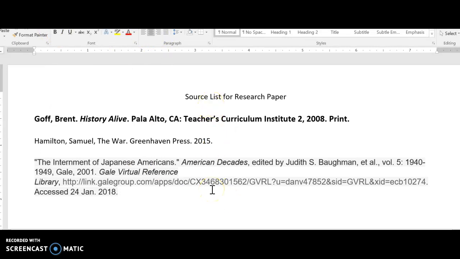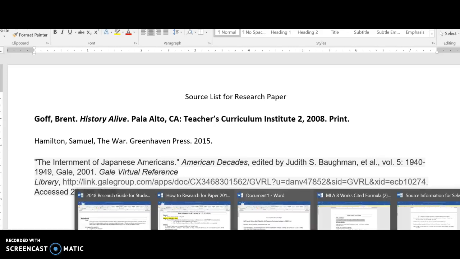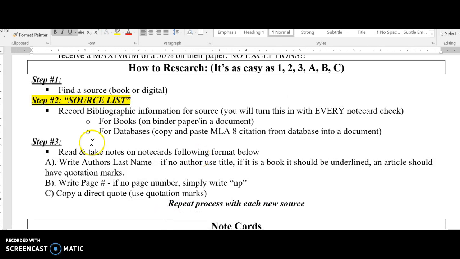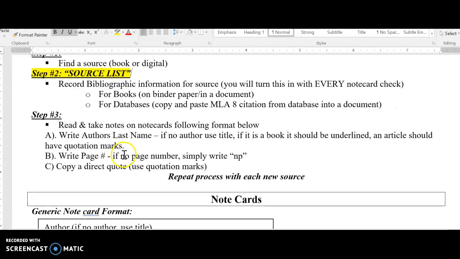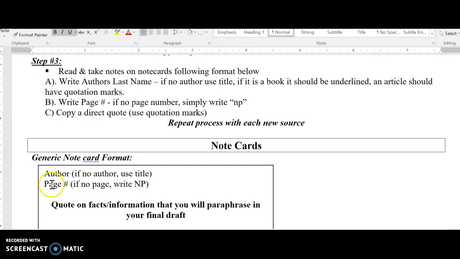Okay, so this is your source list. This is step 2. This is where you're keeping track of any source that you've used to create any note cards. You need to make sure that you are doing this. That takes us back into step 3 of research, actually creating the note cards. So remember with step 3, what goes on the note card depends on the source. What goes in the note card is source information. It always goes in the upper left-hand corner of your note card.